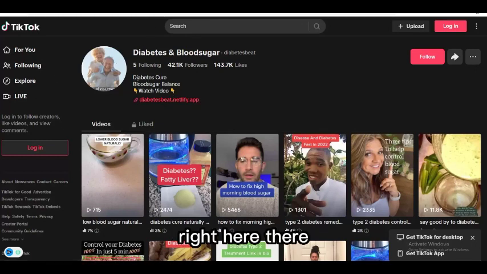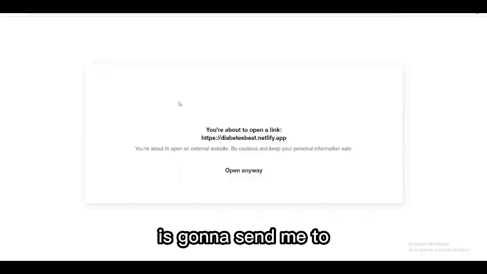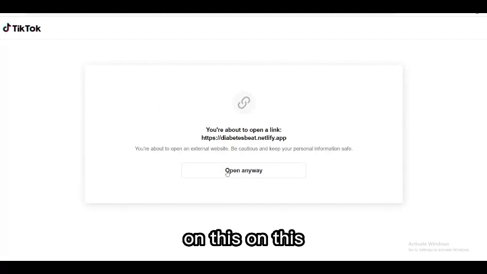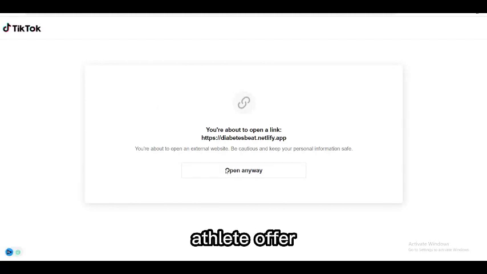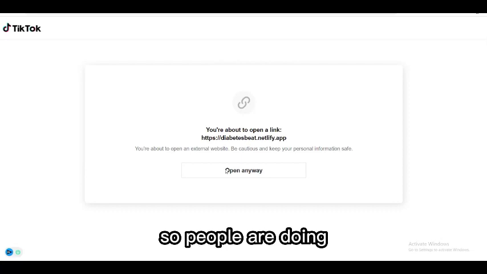You can see right here they have the call to action: diabetes cure, blood sugar balance. If I click on this link, it's going to take me to the landing page. You can see right here, click on this, and this landing page is going to take me back to the Glucotrust affiliate offer on Clickbank. So people are doing this already, and they're already promoting these offers, and they're already making money. You can follow what they're already doing, and you're going to start getting results as well.